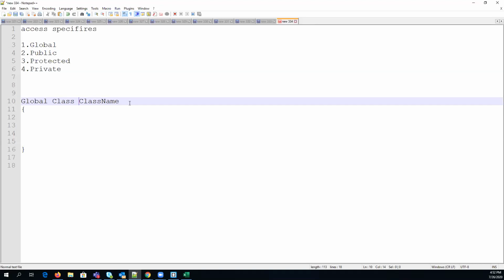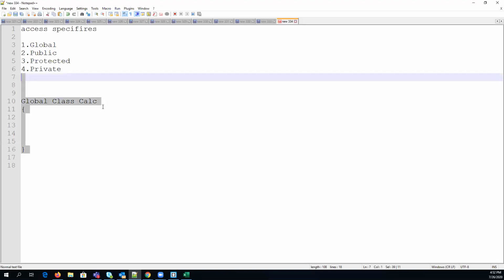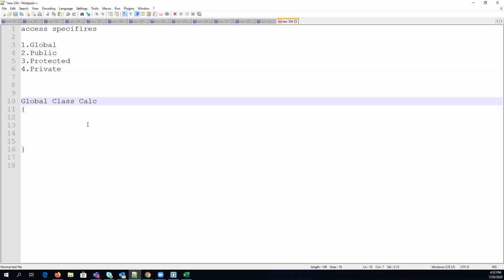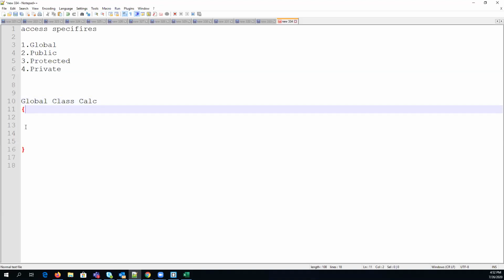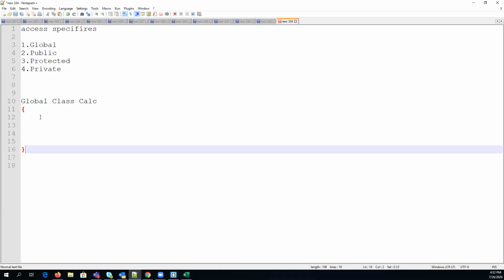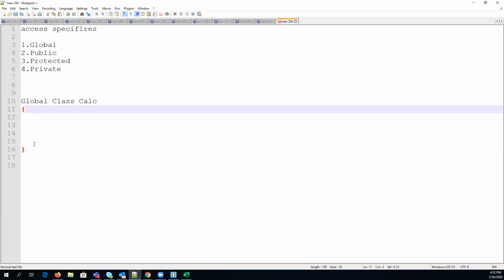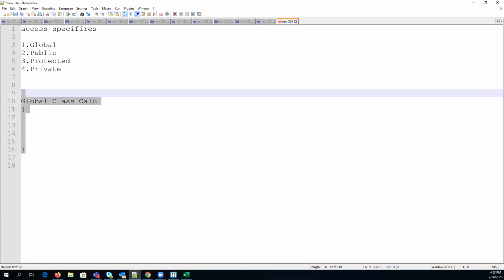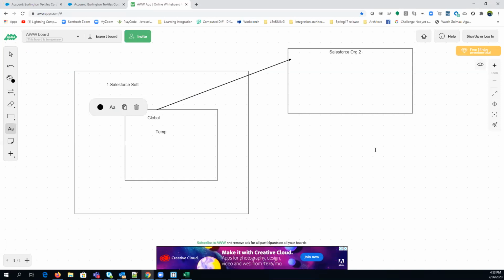Let's say I am creating a calculator, so I'm giving the class name as calc. This is the syntax to create a class, and you can also use static or something like that, which we'll discuss later on. So global class calc, and these are the scope. This particular class can be used anywhere, outside of your Salesforce org. Okay, and what is next? The next one is public. Guys, what is public?